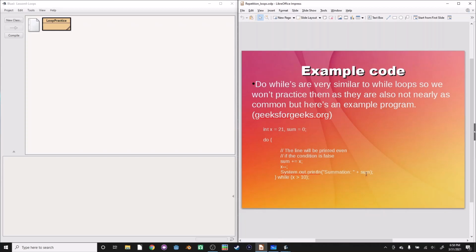System.out.println summation equals sum, which is going to be 21. It's going to do this while x is greater than 10. So this will actually execute 11 times or 10 times? 10 or 11 times? Yeah, before it stops. But even if you change this x to equal like 0, it'll still work once.